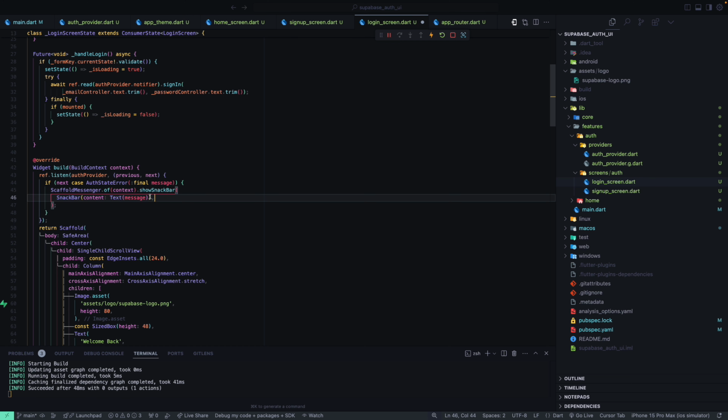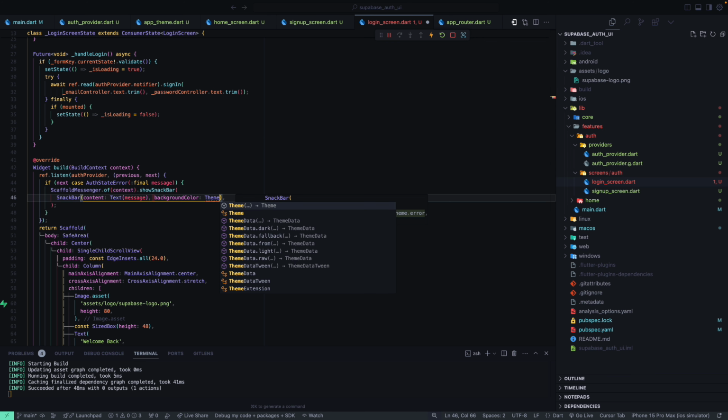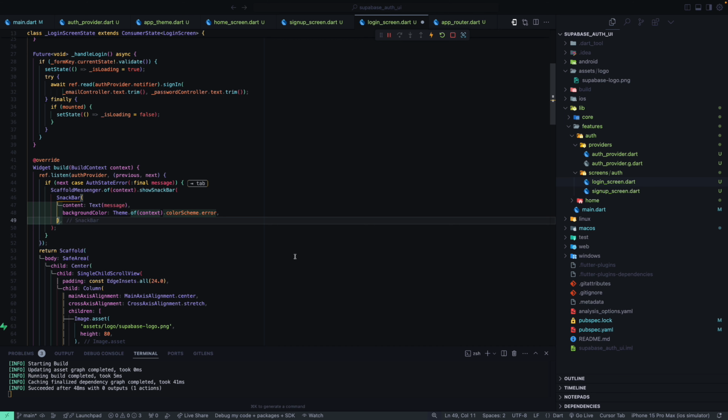And if you want, we can have a nice background. And we take the background from our theme. So we can do Theme.of(context).colorScheme.error.